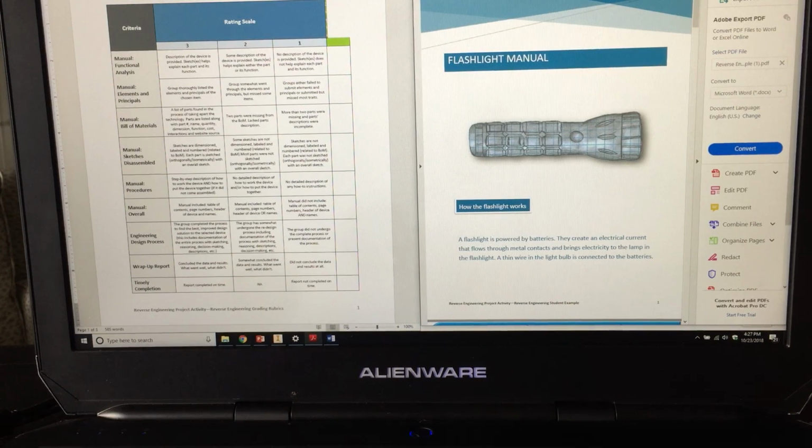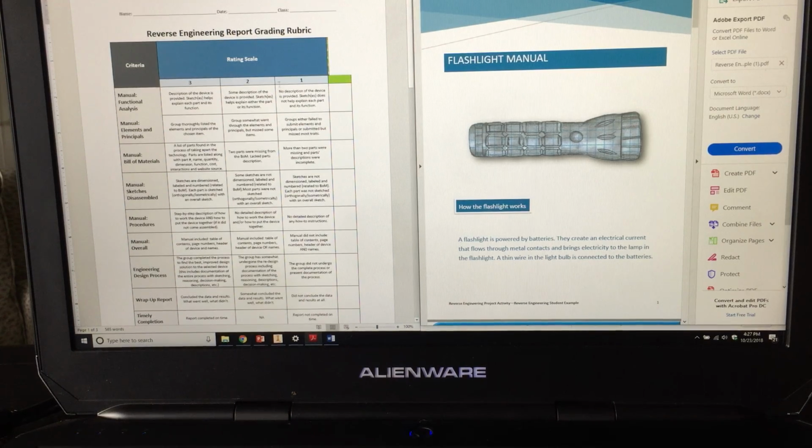So this is an example of a student's reverse engineering project. They call it the flashlight manual. I would refer to it the same as you guys. So whatever project you choose, blank, blank, blank, manual. Now to start, your description of the device is provided. Sketches help explain each part and its function. So that's the functional analysis.